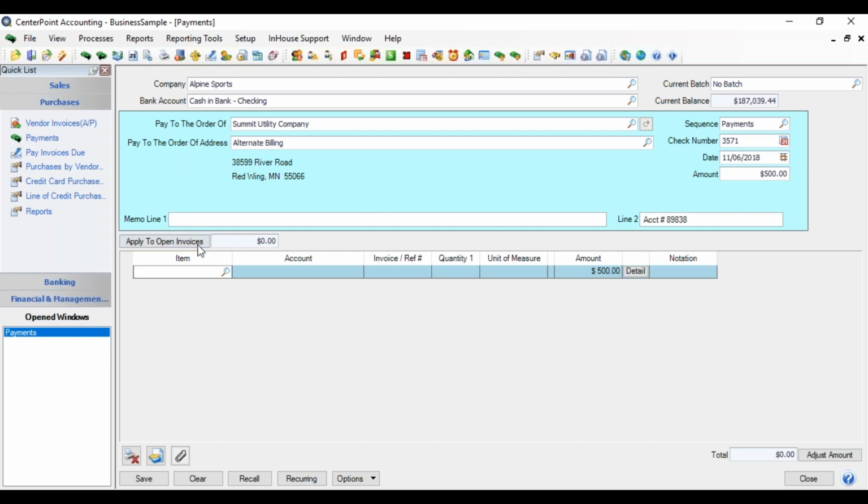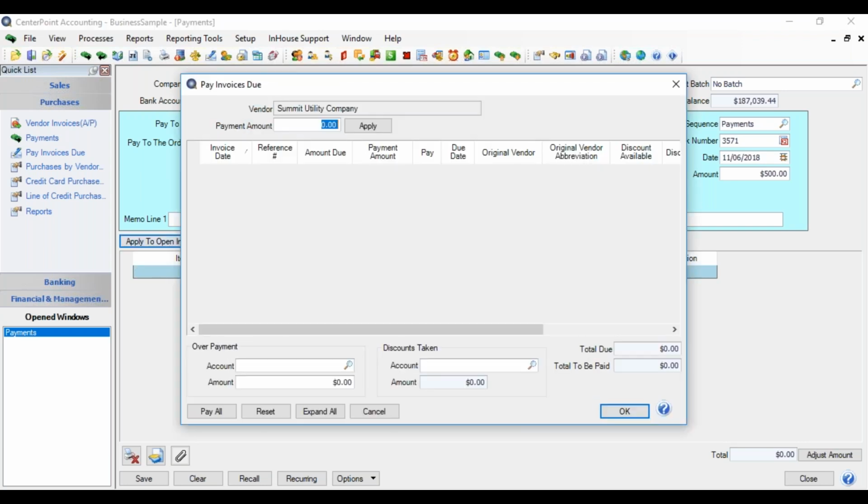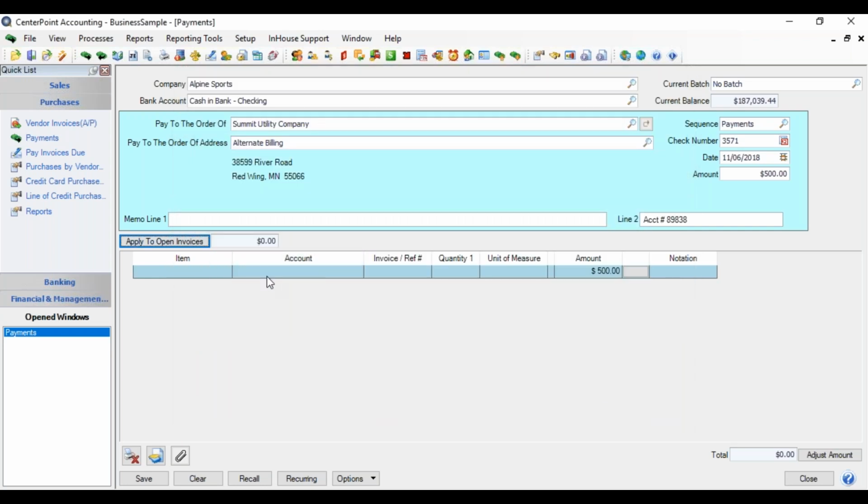And we'll tab through. On the Apply to Open Invoices, if this particular vendor had open invoices, they would be displayed on the screen and the button would be lit up in yellow. And you can select which of the open invoices you want to pay on this particular payment, and then this would be a payable payment instead of a cash expense. In this case, we're going to just do a purchase.